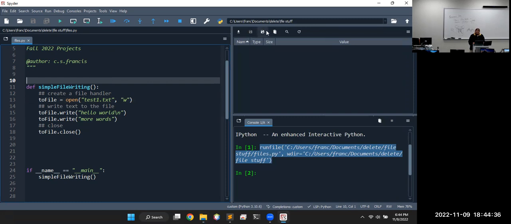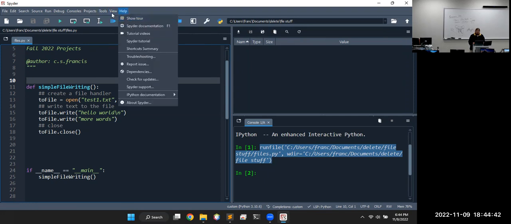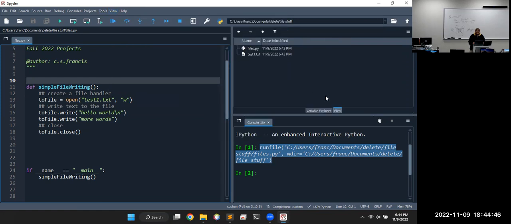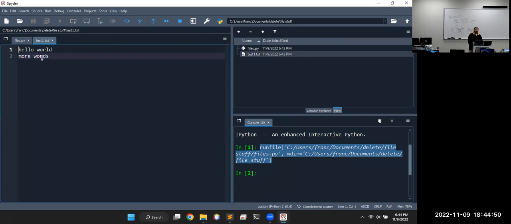Or I can come over here. Where's my file explorer? I guess I closed it. View, and turn files back on. There you go. So we can see in the same folder we have this text file now. So there's the words. Just send those words over there.